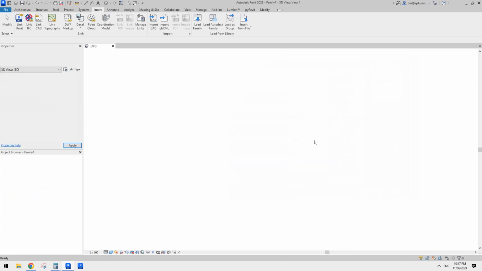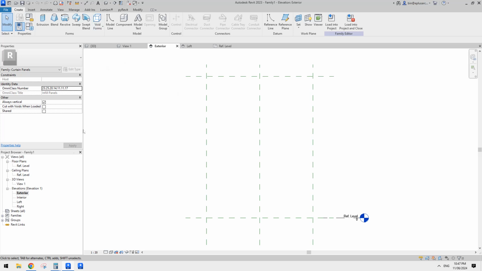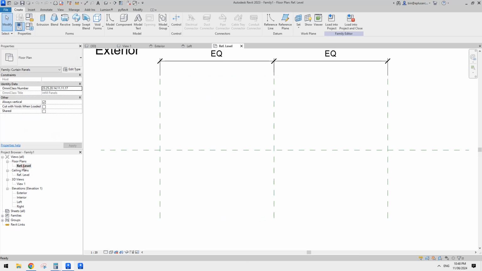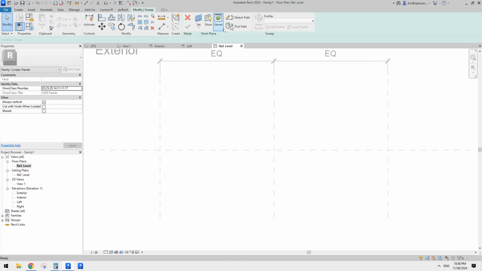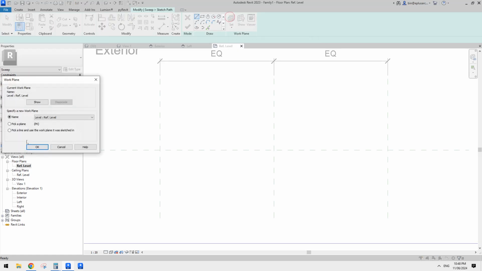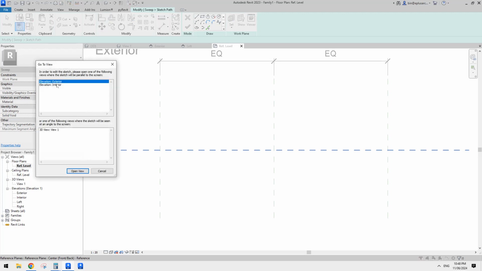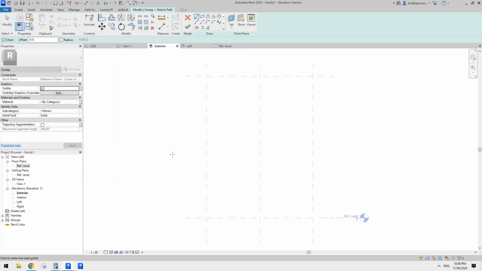Okay, so let's go to exterior or interior. It's an elevation, so we just need to create a shape. In this scenario, we are going to create a sweep. But before that, we need to go to the floor plan to pick this reference plane. So let's click on sweep, and I'll use sketch path and set work plane. Pick a plane. Okay, pick this vertical reference plane, and then go back to the exterior elevation view.